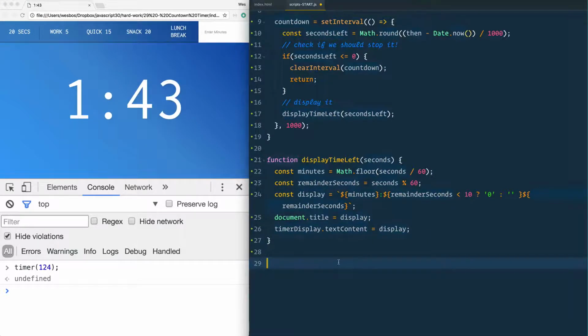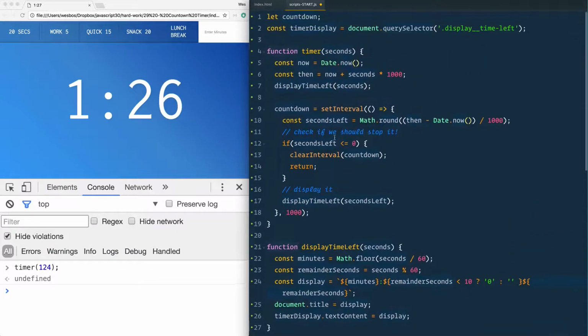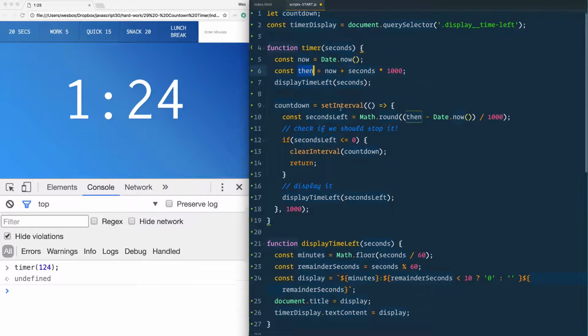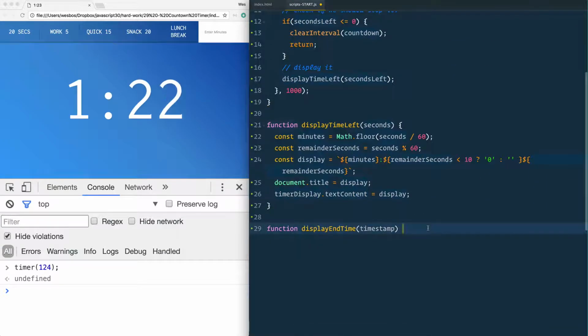Now I want to work on that other function, which is showing the ending time. So if it's 2:30 and you have a 5-minute break, I want to say be back at 2:35. So we'll create a function called displayEndTime. That's going to take in a timestamp of when you want to finish. That's our then time right here. So it takes in a timestamp.